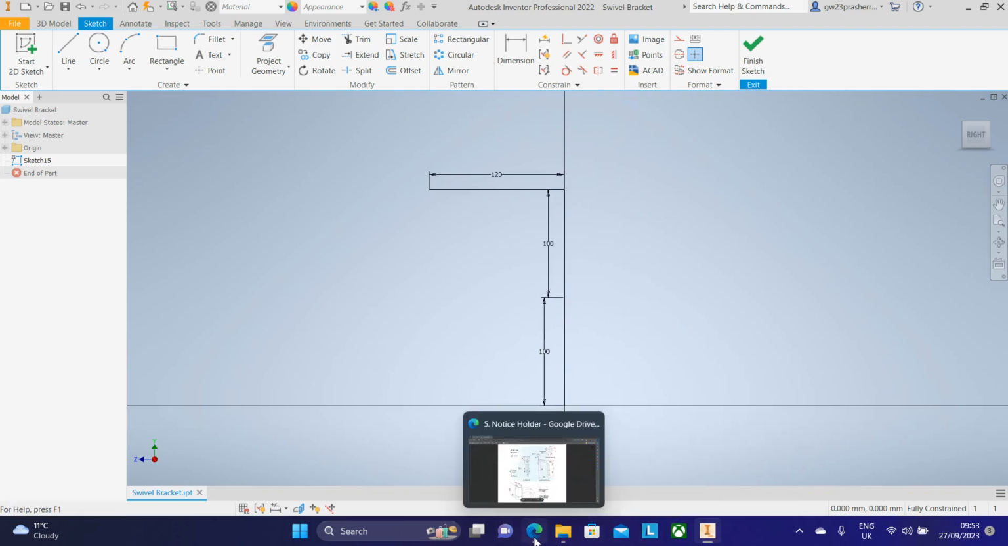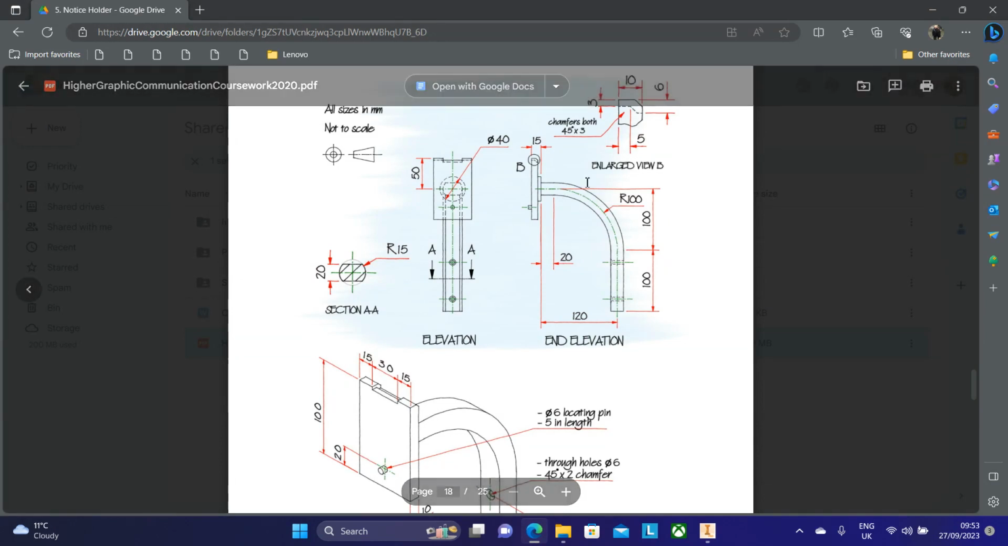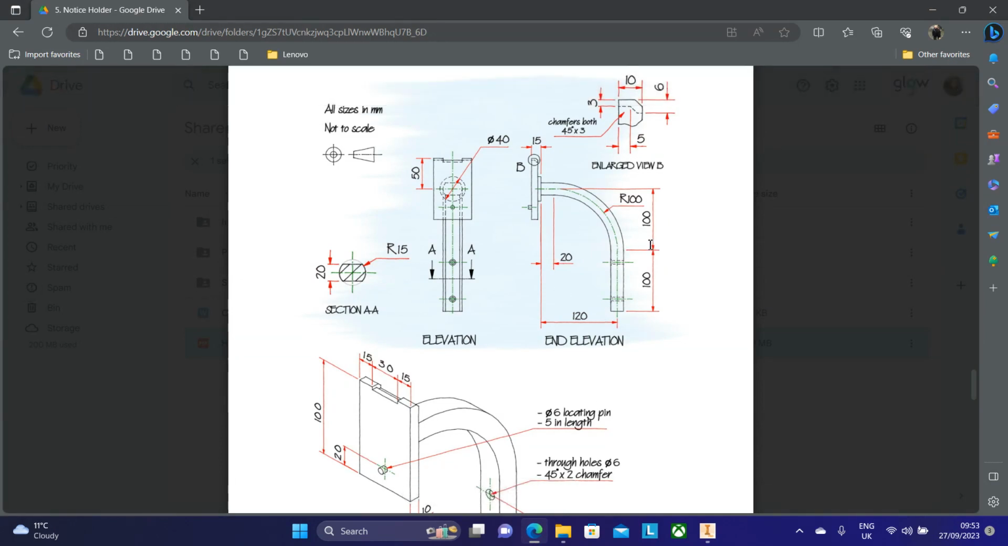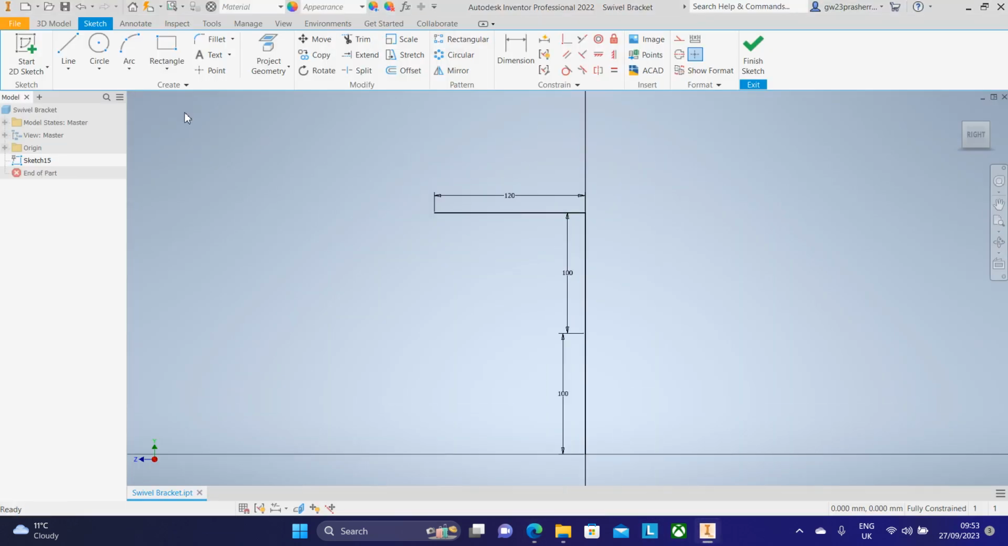Now we've got a radius of 100 from here to here, so there's a couple of ways that we can do this. We can look at finding a centre point to draw a circle, or we can use the arc tool. In this case, I'm going to use the arc tool. So I'm going to use my line first of all. I'm going to go to the top of the 20 at the left hand side, and I'm just going to draw another line at 20.